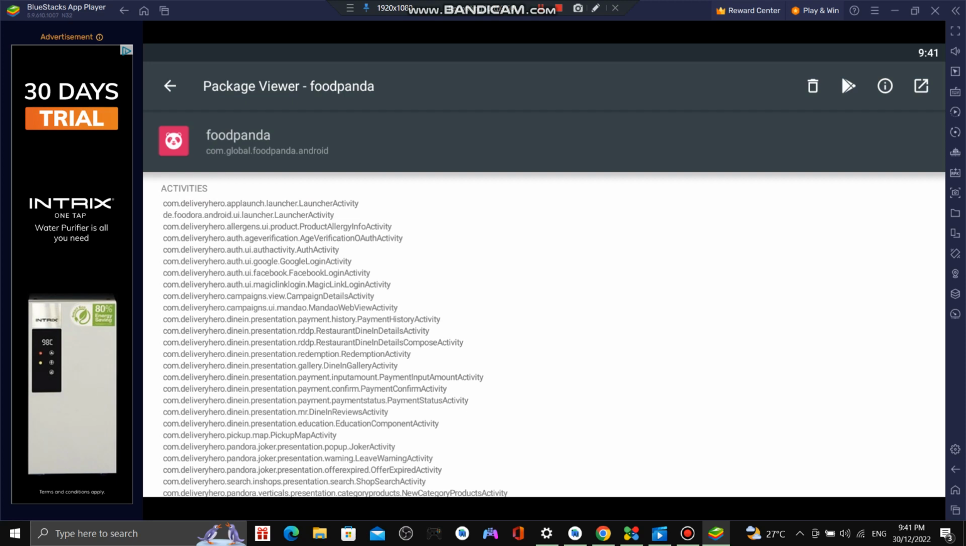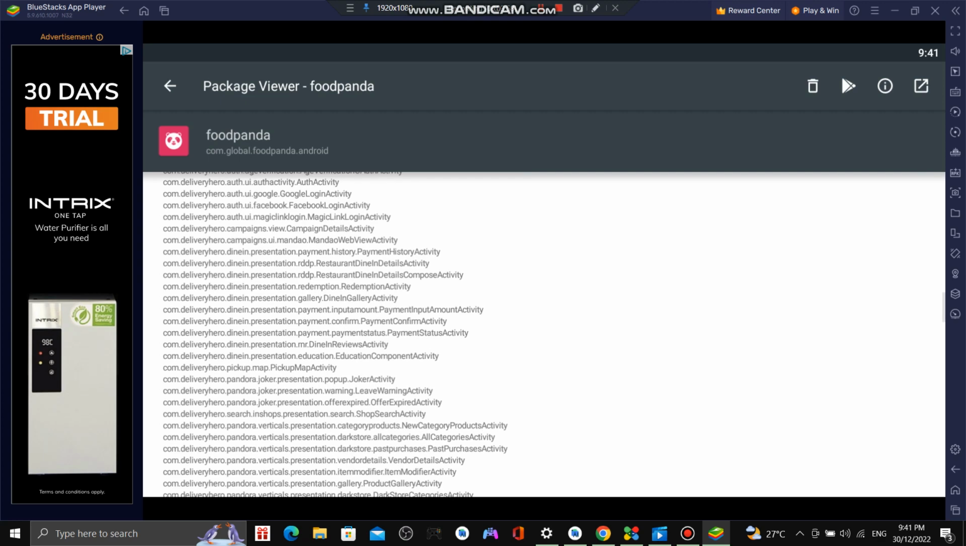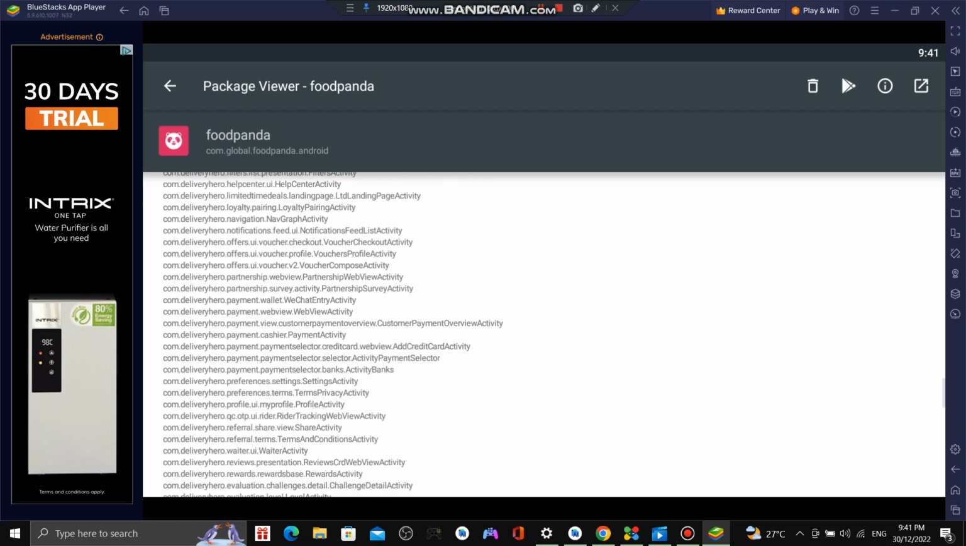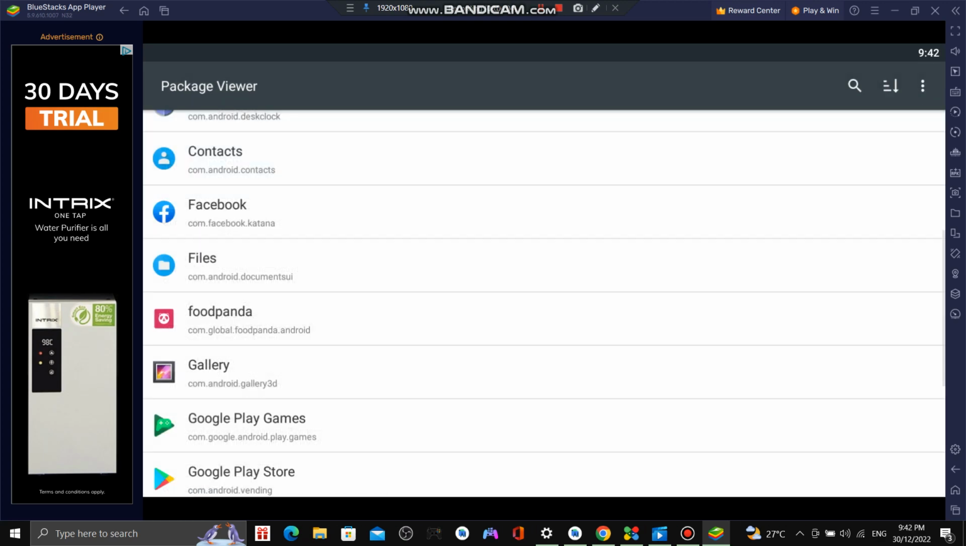And the activities are basically the main part where the user and the application interact. So these are all the activities. As you can see here, it's quite a lot. And now we move on to the next application.